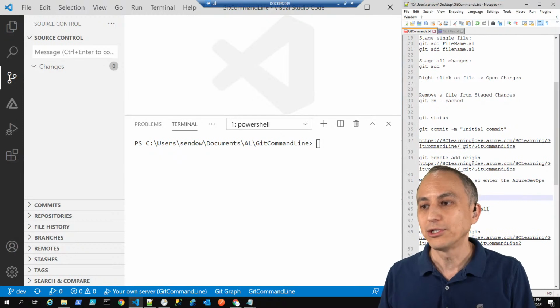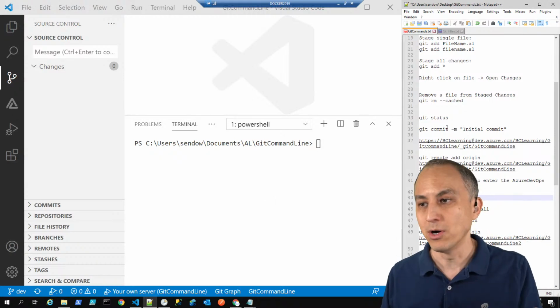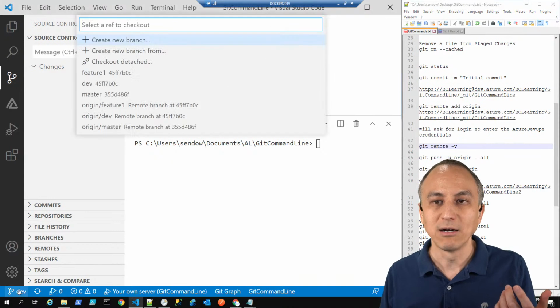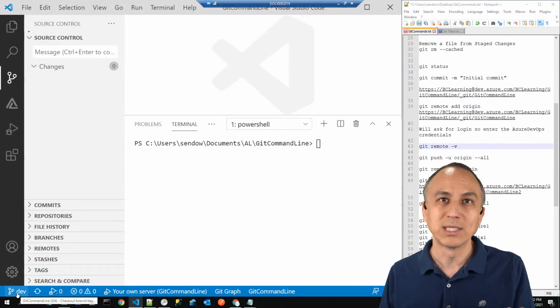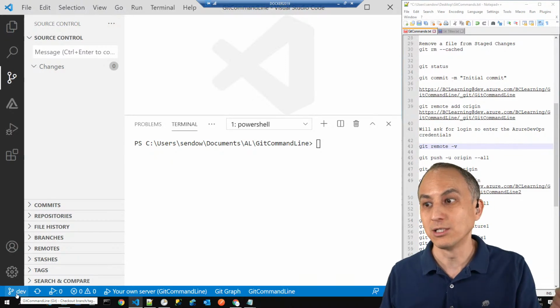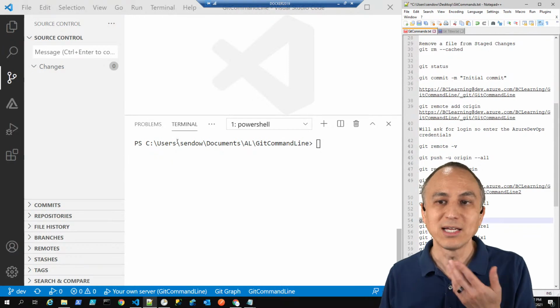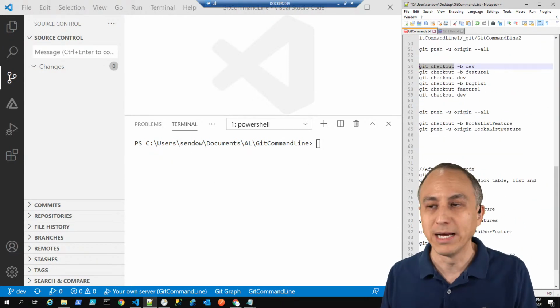And how do I change the remote? Or if I'm setting my connection to Azure DevOps, that is a Git remote. So it's good, I think, to know these things. And here, I'm just clicking a different branch. But really what's going on behind the scenes when I change branches is a Git checkout. So I think it's good to know what those commands are that are being issued in the background.